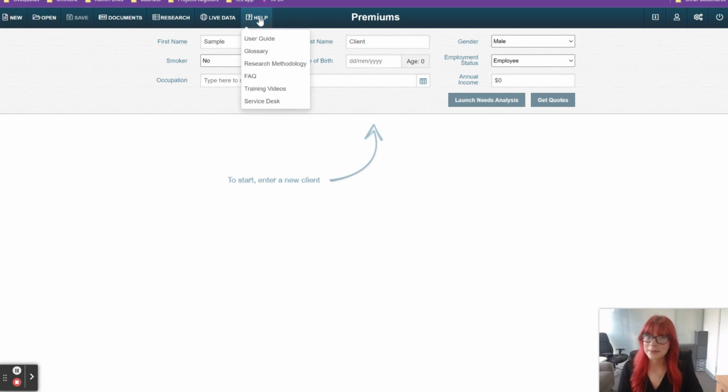And then we have this handy help section up the top where you will find the user guide, research methodology, training videos like this, and our service desk where you can raise any support issues. This is the landing page when you log into the software.